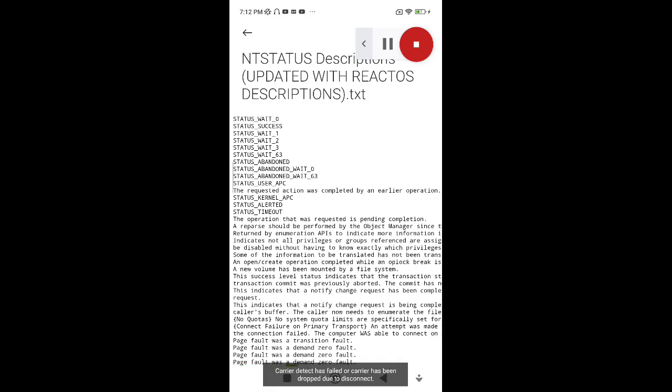Carrier detect has failed or carrier has been dropped due to disconnect. Dial tone not detected within required time. Verify phone cable is properly attached and functional. Busy signal detected at remote site on callback. Voice detected at remote site on callback.